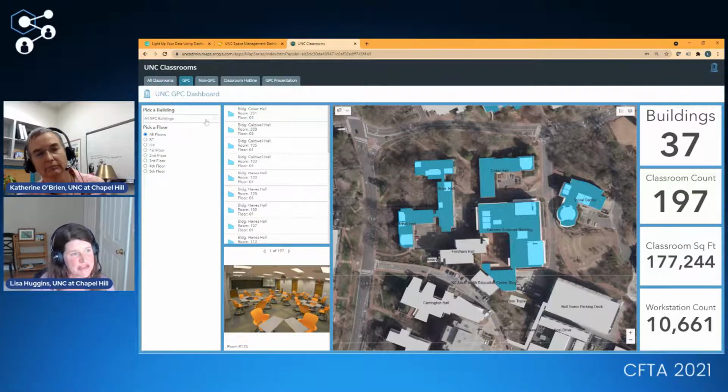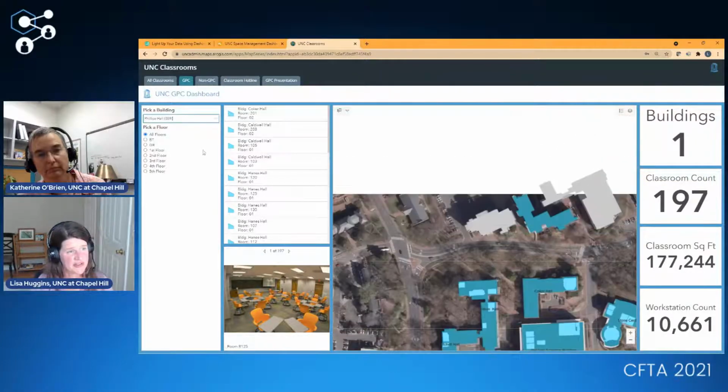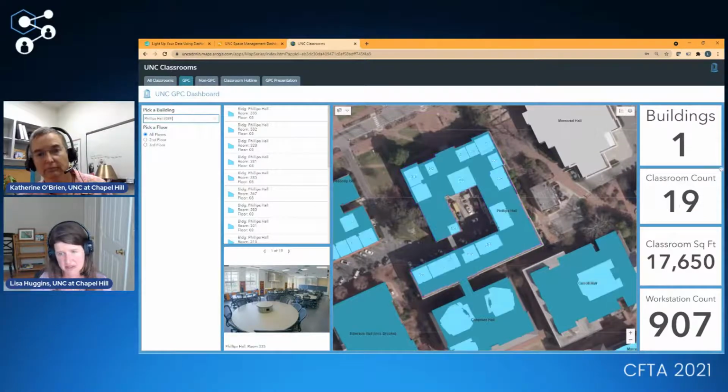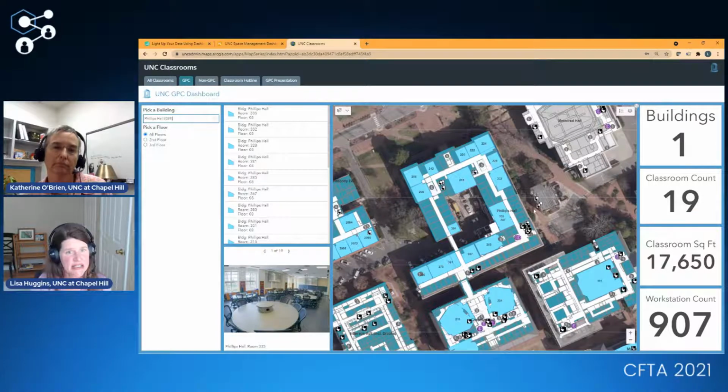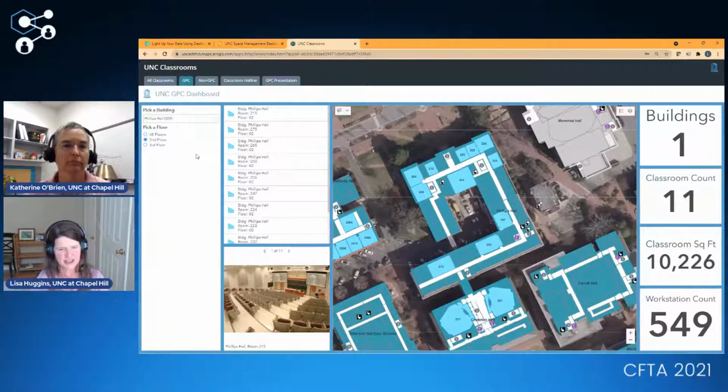One thing we did was set it up so we could scale in a little bit more and look at different buildings. So let's go to Phillips Hall. I'll zoom in a little bit, but we can see quickly that Phillips Hall has 19 classrooms. Here's a list of all of those classrooms and pictures of all of those classrooms. And it's helpful, like with the other dashboard, to pick a floor so you're not looking at layers upon layers. If we're going to look at the second floor, we're filtered down to just those counts now.